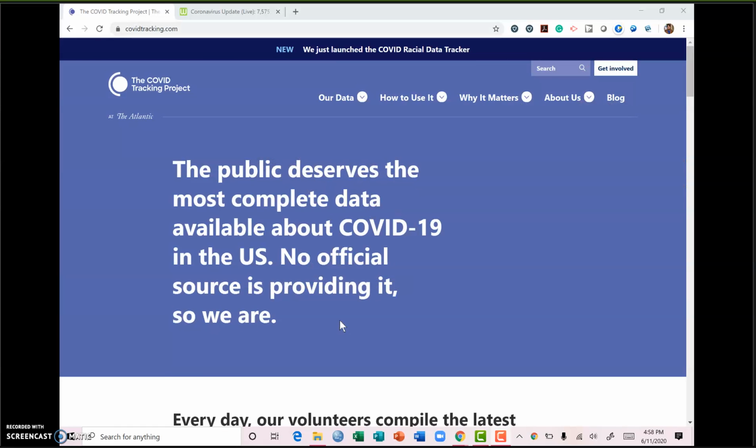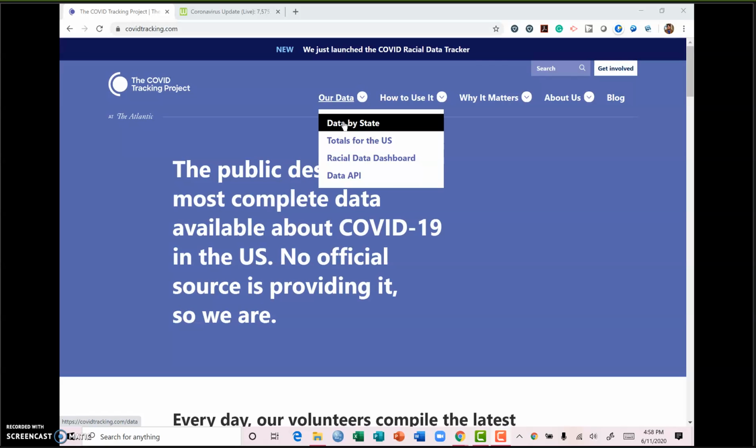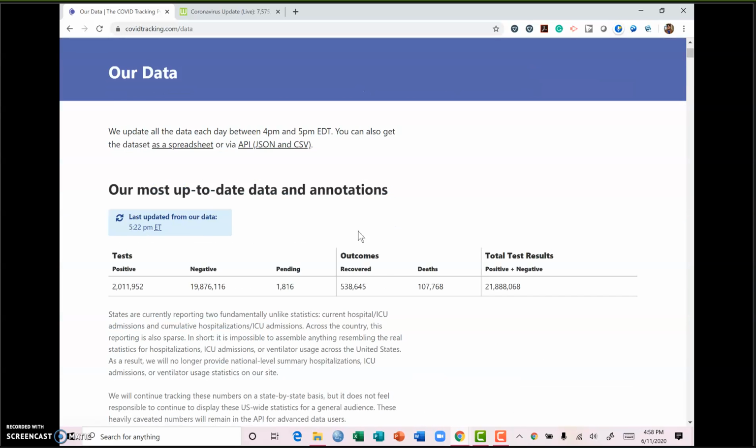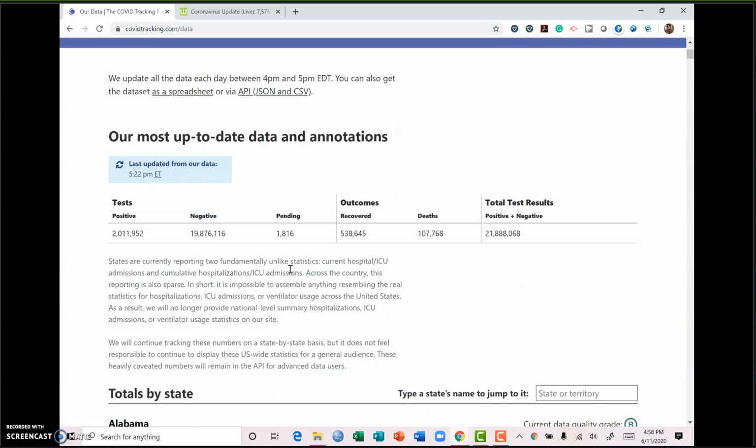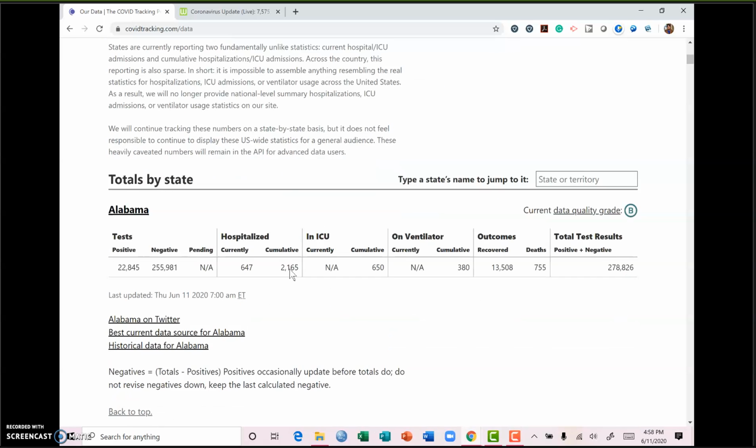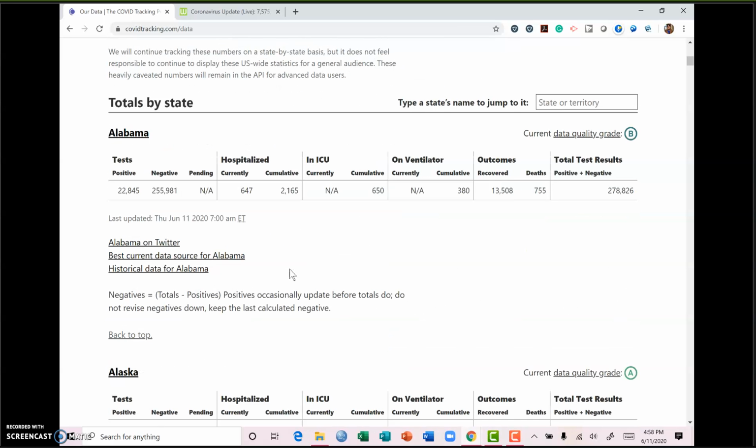One website is the COVID Tracking Project, which is covidtracking.com. This website has a lot of different data features that you can use, and we can start by clicking on Our Data and going to Data by State. And here you can scroll through and find total data in the US, and you can also scroll through by state. This website has positive and negative tests. It also has numbers of hospitalized, in ICU, on ventilator, outcomes, and total test results.